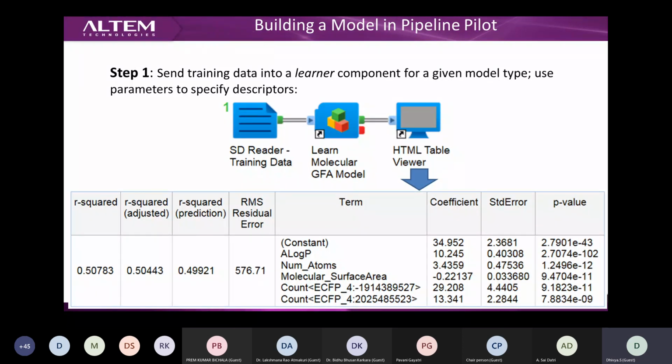In the SD reader, you can give the data in a kind of Excel format, along with your compounds. If you want, you can include all your compound information also. Then in the reader, in the molecular GFA model, you can choose the different descriptors. Put together, it will learn and understand, and finally you get all this. This is the first step of building your models.